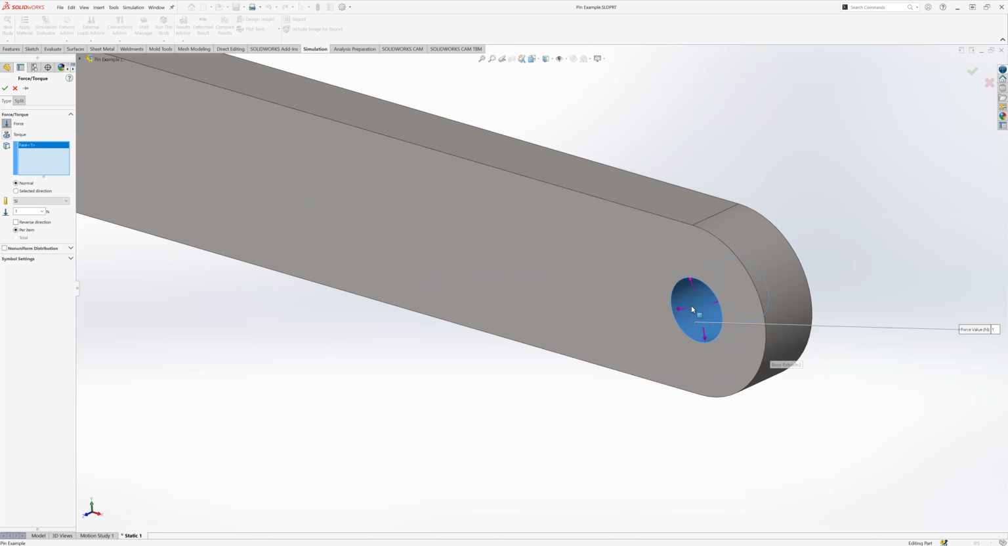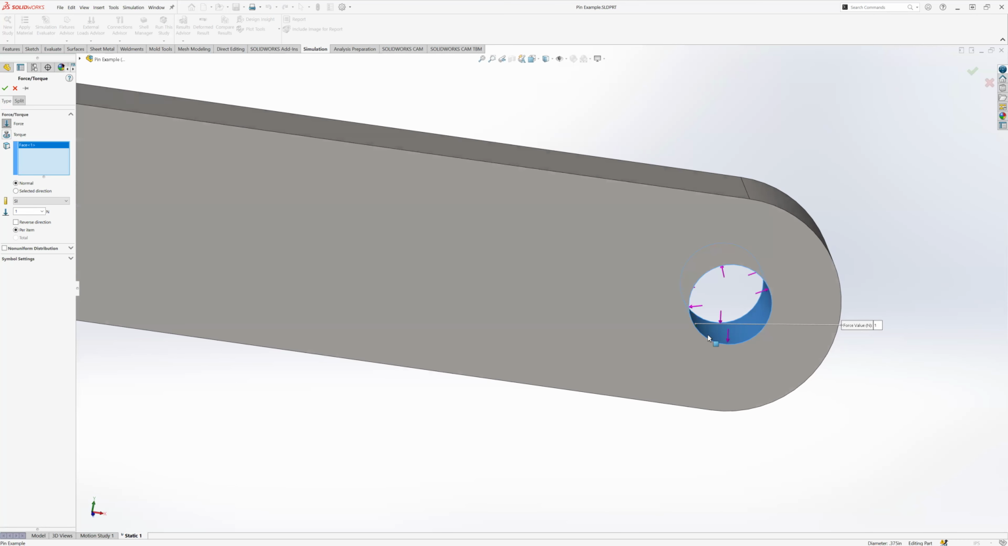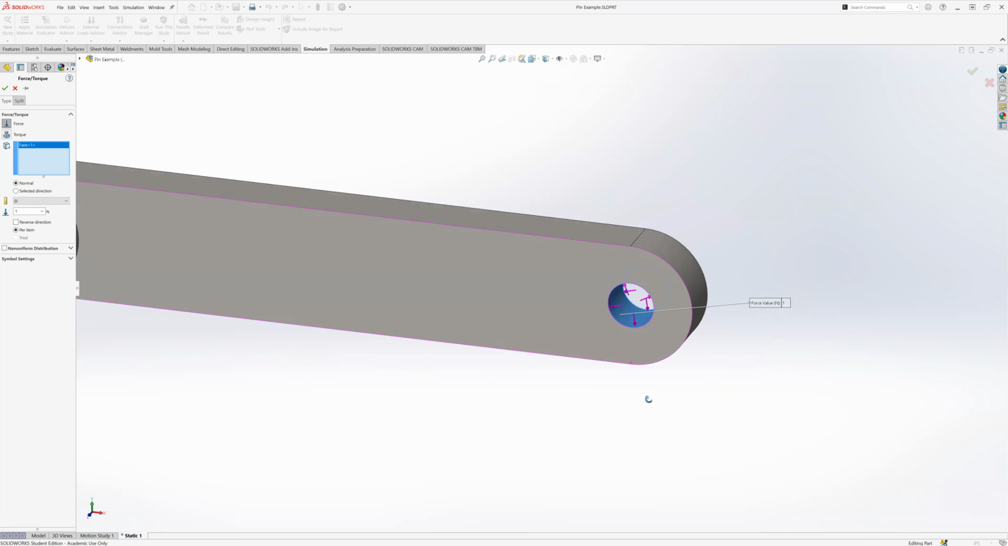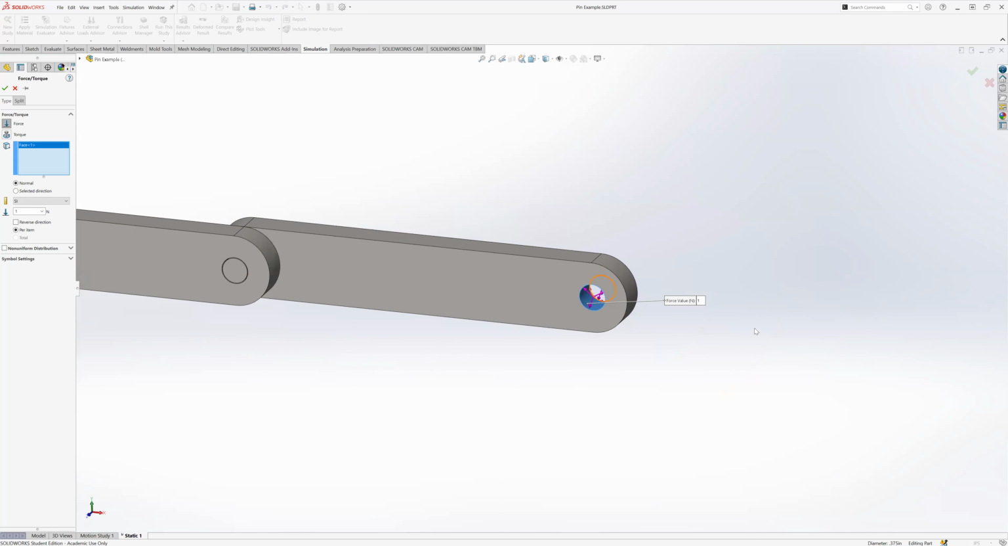By default, the force is going to be normal to the face. So it's almost like you're putting a pressure, not necessarily a pressure, but a force that's acting normal to this face at all points. That's really not what I want. I want a force that's actually pulling these apart, like a tension force going this way.